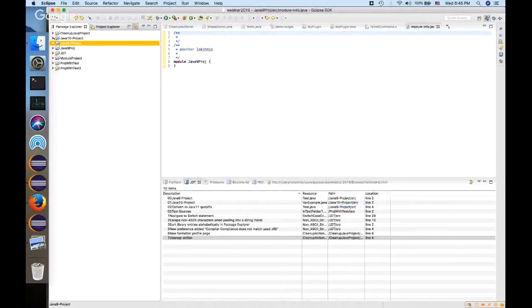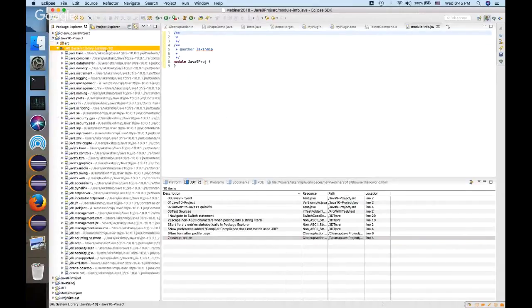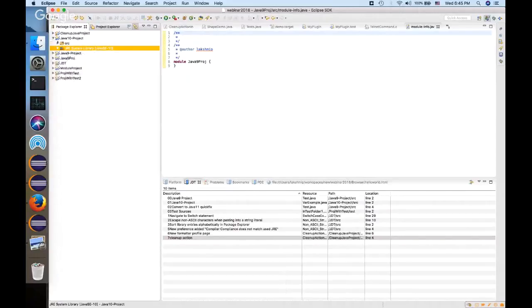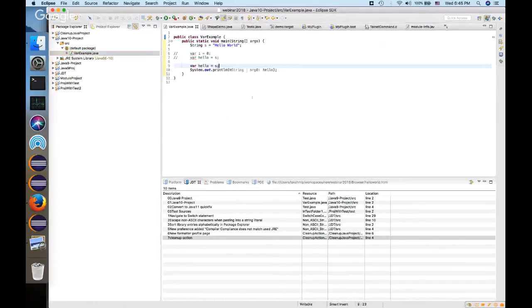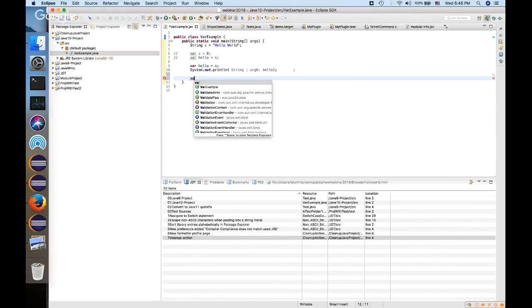Now let's move on to a Java 10 project. Here I've already created a Java 10 project, and it is using a Java 10 JRE. Let's type something here. The Java 10 support includes the support for type var. This includes content assist support, where you can use the type var. So here you can see the content assist support is available.